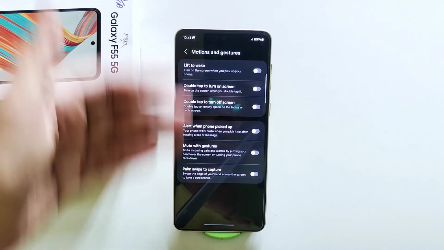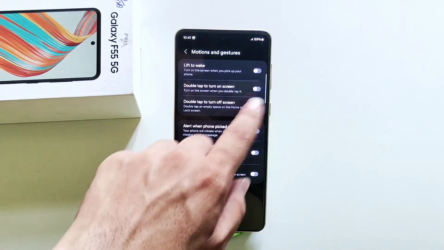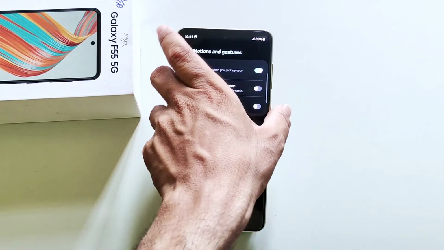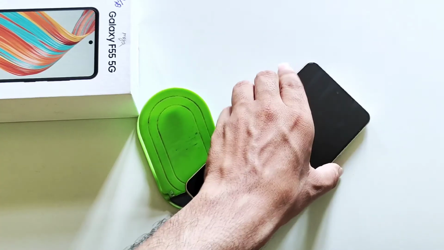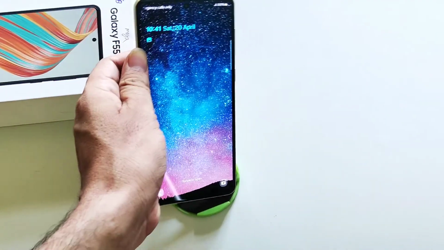Click on this. Now you'll see all the amazing features. Let's explore one by one. The first one is lift to wake. If you enable this, whenever your phone is locked and on the table and you pick it up, it will automatically wake your phone.